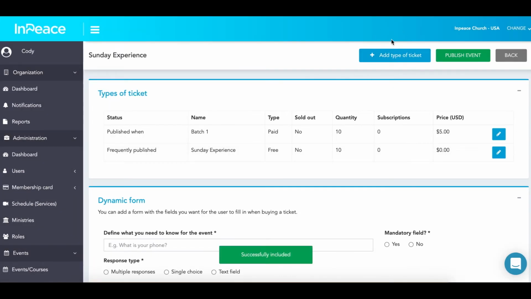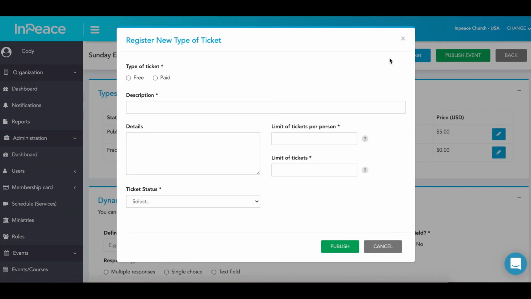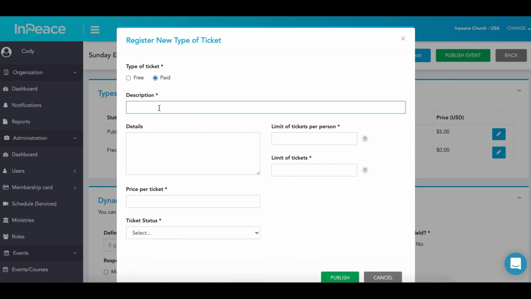Now I will add batch 2. Starting with a paid ticket, putting in the name. I'm going to limit per person, limit the number of tickets, input the price per ticket, and I will select Published When again.